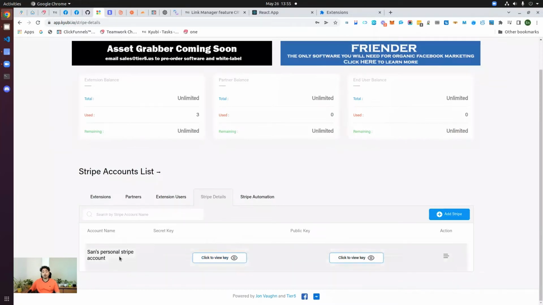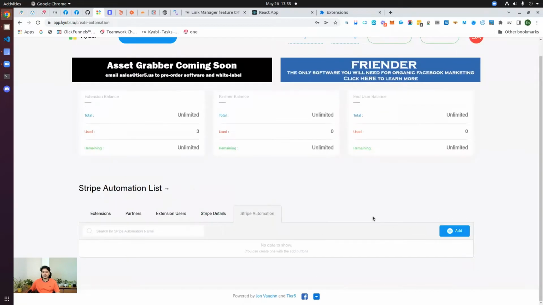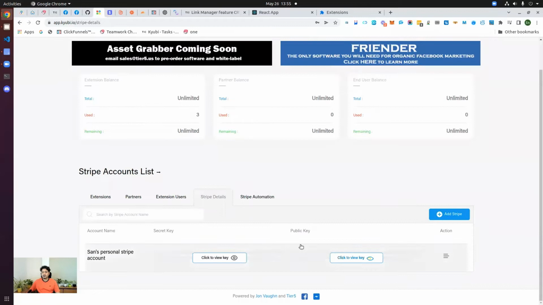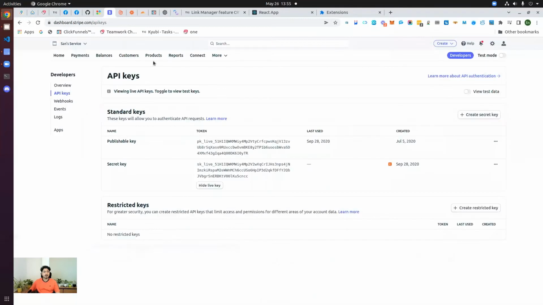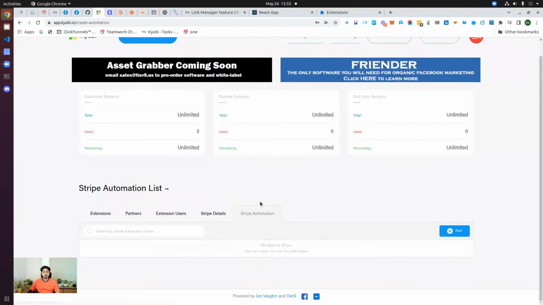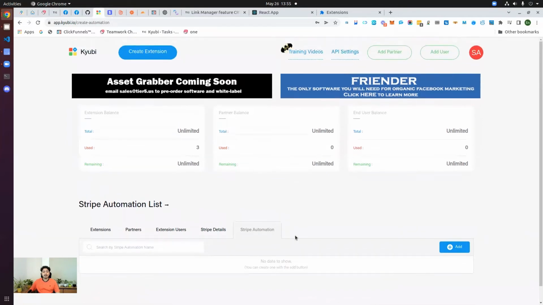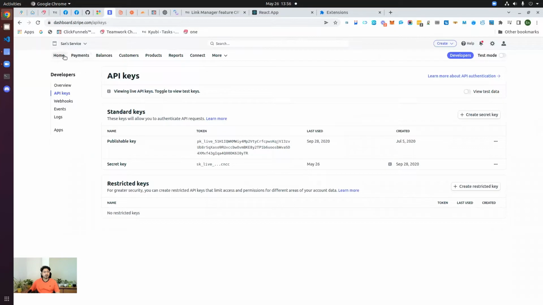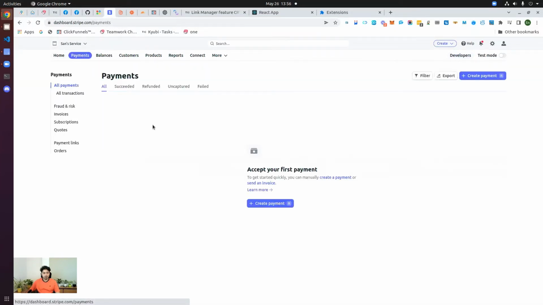That is not automatically synced, though. Obviously, I have to map out which plan I'll be adding in Kyubi. That I'll showcase in the Stripe automation. But up to this point it is done, which means my Stripe account, which is this one, is now connected with Kyubi, right? So to create a Stripe automation, where I'll show you how you can easily create the partner account by using Stripe, and also a user account, first things first, go back to your Stripe account, then go to your products.